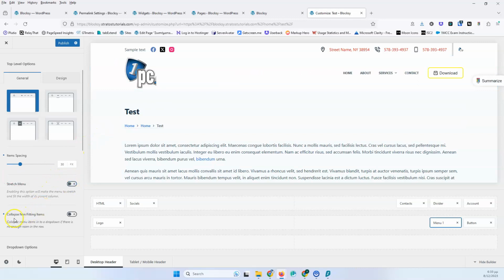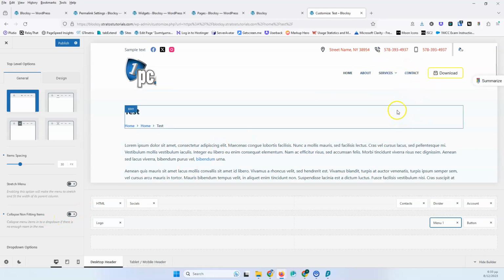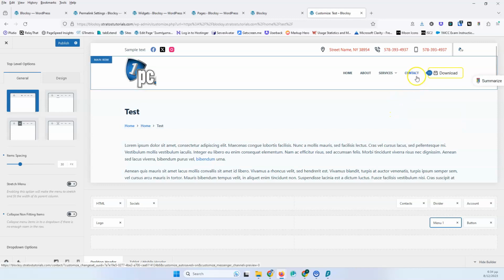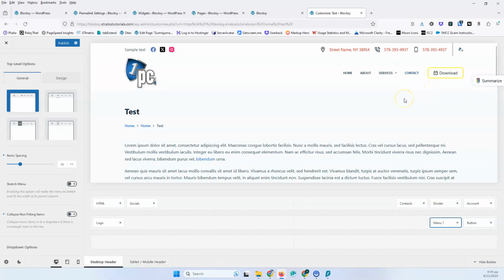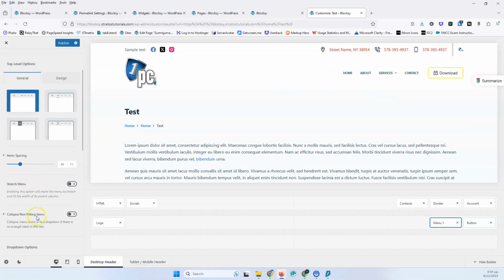And then we have also the collapse non-fitting items. It means that it will show more here. If you want to see the other items that you have in the menu, you have to hover over or click it, if you have set it as that, and then see all the other pages. This is if you have added too many items and they cannot fit inside your menu. Let's go and see now the colors. We don't have anything else here.